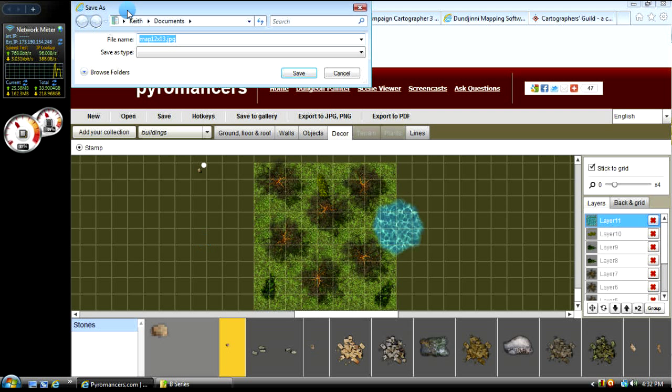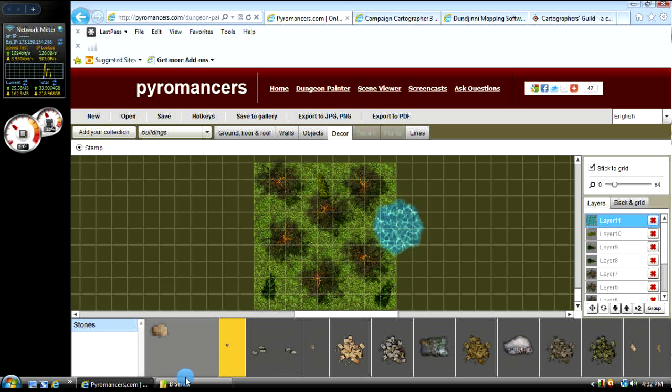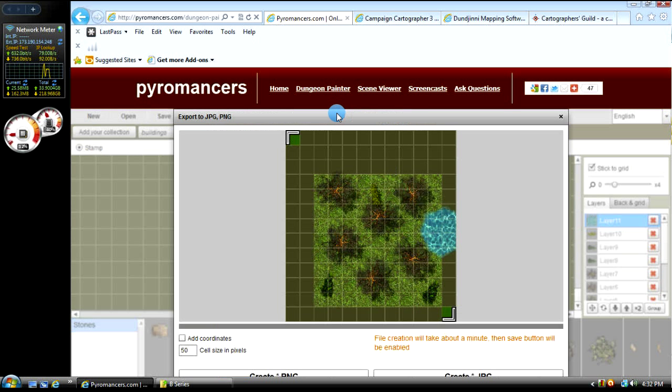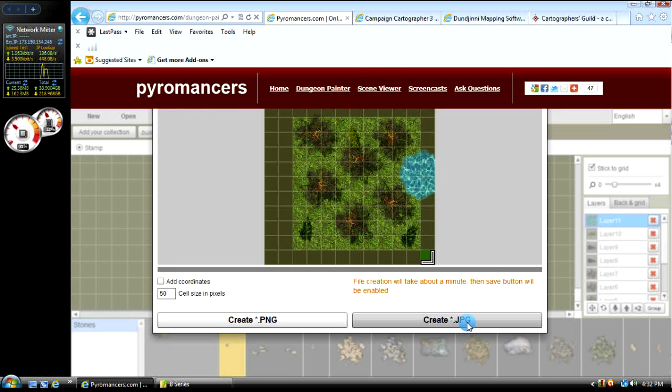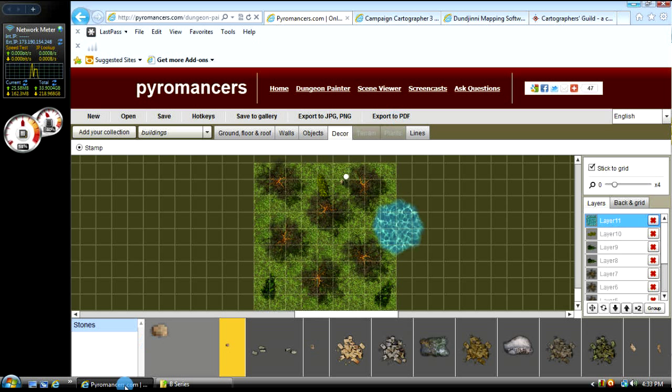So I'm going to save it, and let's see here. Browse folders. I'll put this on my desktop so I can easily find it. Yep, I lost it. Alright, try this again here. Save file. Okay, there we go. Desktop. Go ahead and name the file. I'll just put Woods Encounter. Save it. And there we go, it is done.